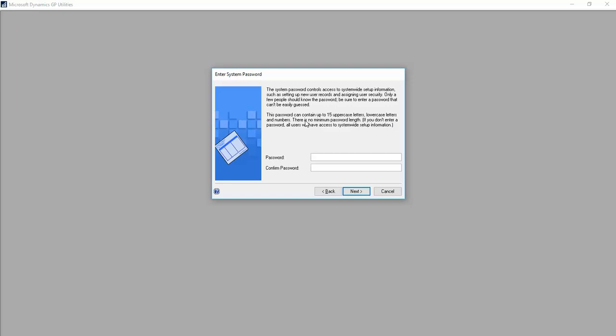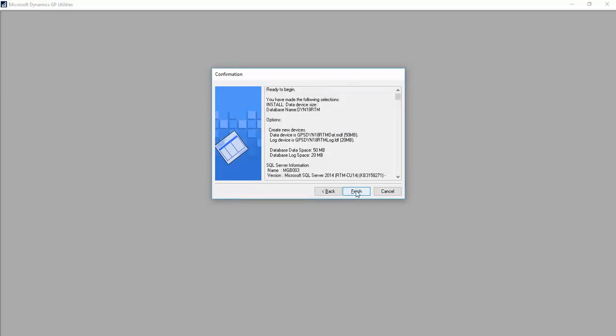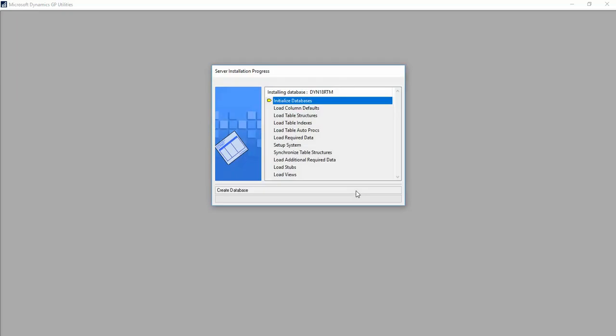I am more of the school of thought of using the application security, so I typically do not set up a system password. But if that is something you do, you can actually set it up here, confirm that password, and then click next. So now this is going to run through the actual process of setting up the system database based on the settings that I configured, and I hit finish and off it goes.